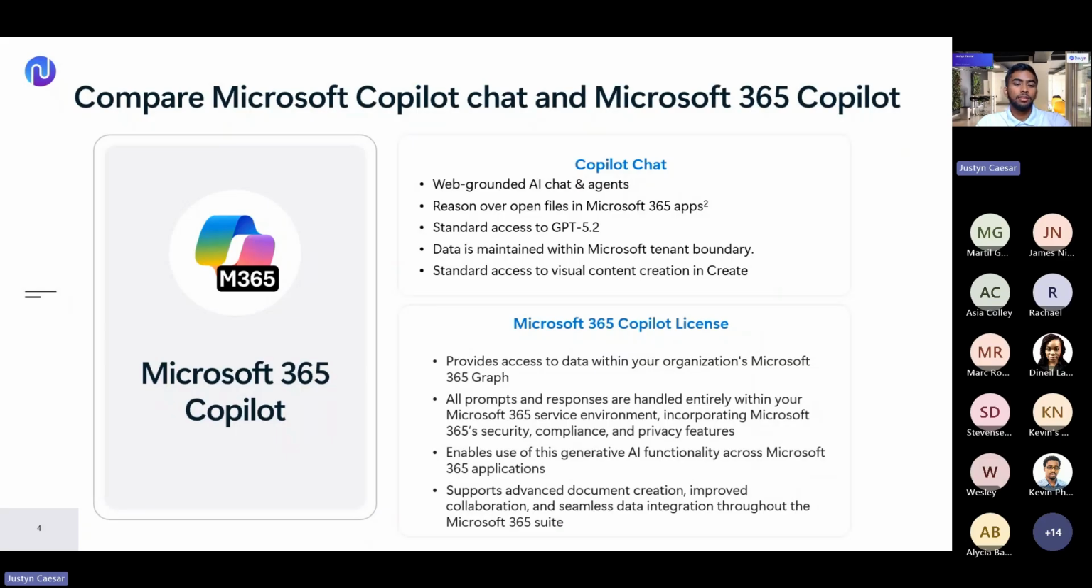Copilot Chat is the free experience. It provides web-grounded AI chat and basic access to the agents. It can reason over the files that you've uploaded or that you're currently working on. Users get standard access to the GPT 5.2 model. Sometimes the model changes depending on the work you're doing. Your prompts and responses stay fully within Microsoft 365's service boundary, within your tenant. That means your files, prompts, and responses are not being used to tune or train any of Microsoft's models. You also have some access to visual content creation, which we will see later in our short demo.